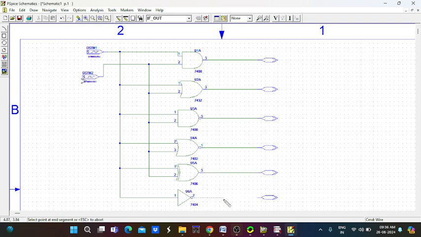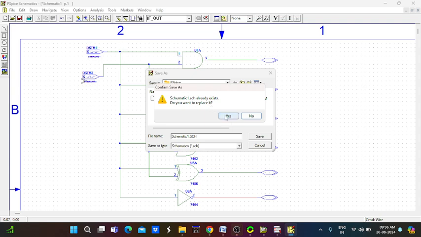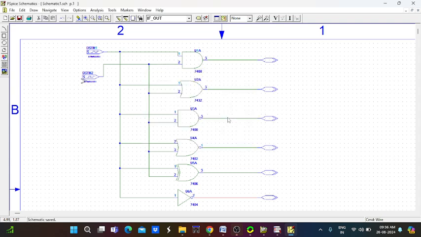Now the output terminals are also connected with the output pin of each and every logic gate. Now we have to save this. So we just press the save button and we can save this. So here semantic1.sch is there. I have already created that name. So if I want to replace it, I can save again. Do you want to replace it? Press yes. Our file is now saved here.